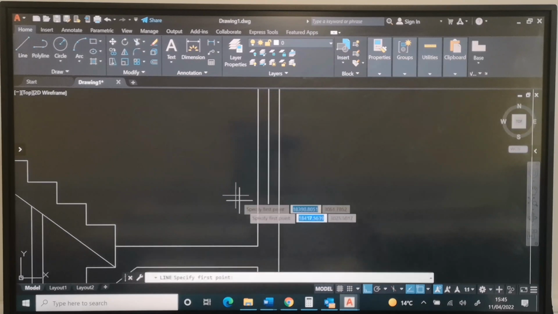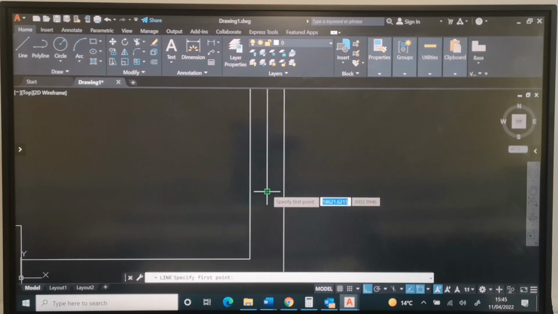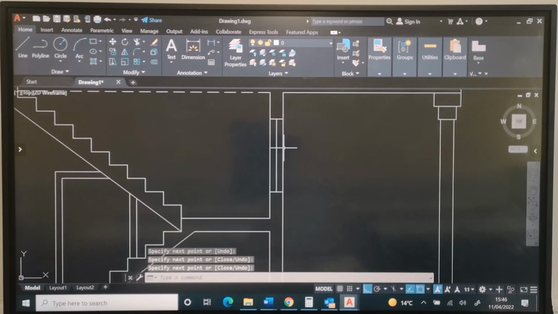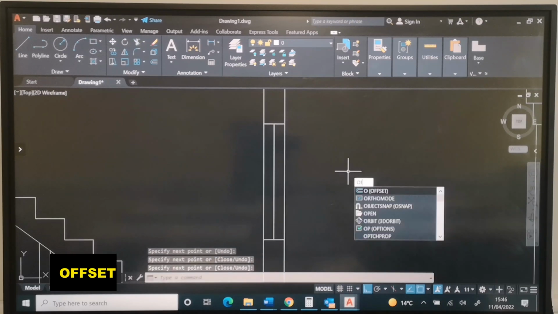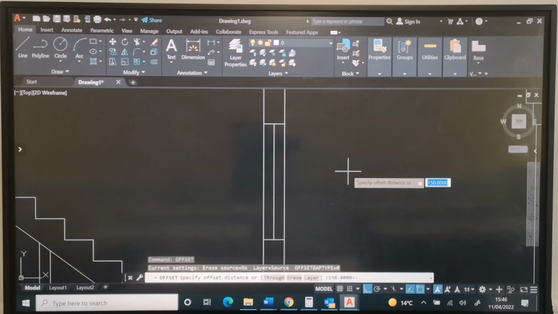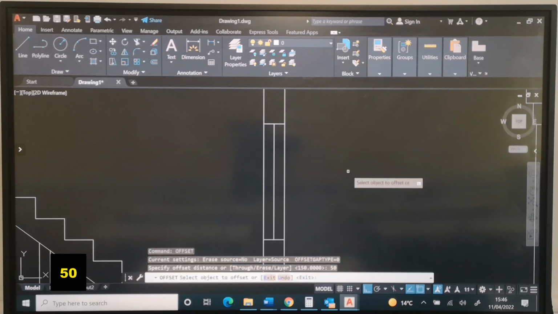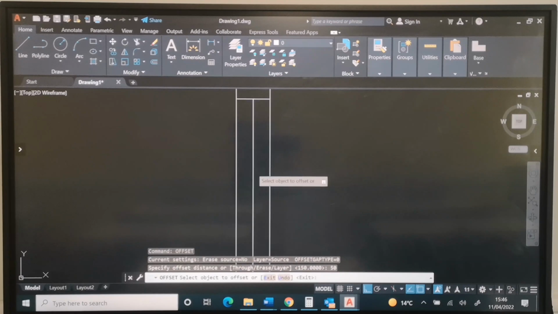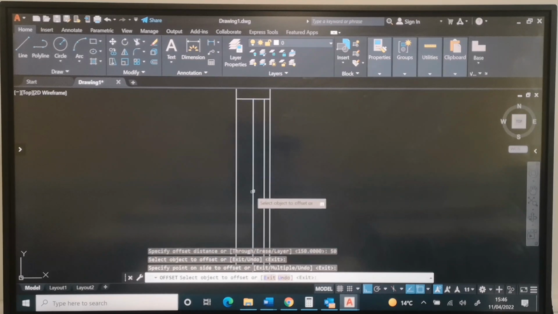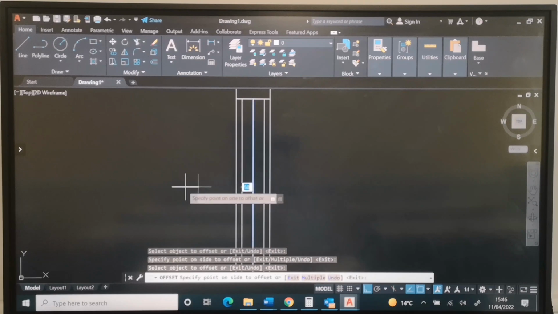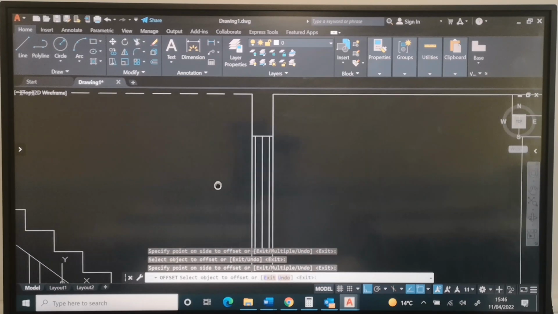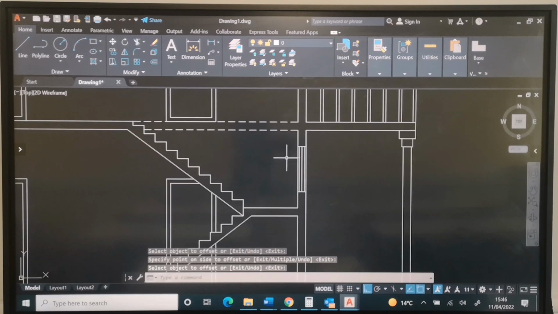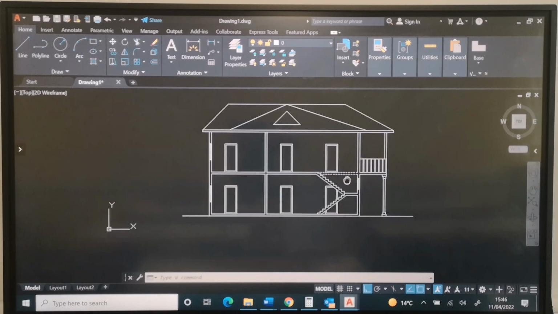Next, with the line command, I will click here and click here. Click here and click here. I will enter. Next, I will type offset. I will press enter. I will type an offset distance of 50. Press enter. Click here, click this direction. Click on this middle line again and click this direction and enter. Now we have a window.